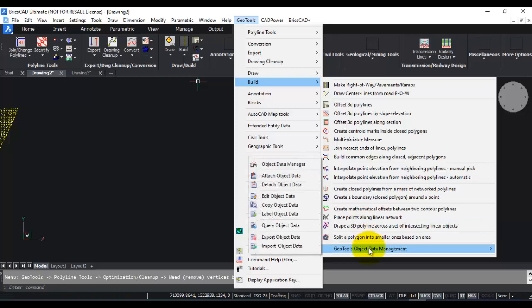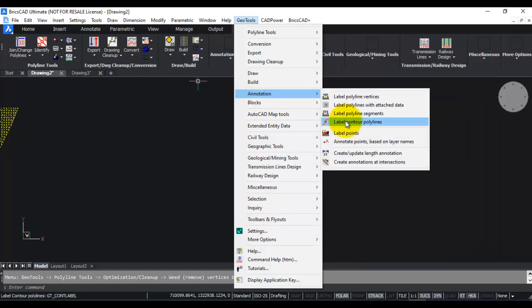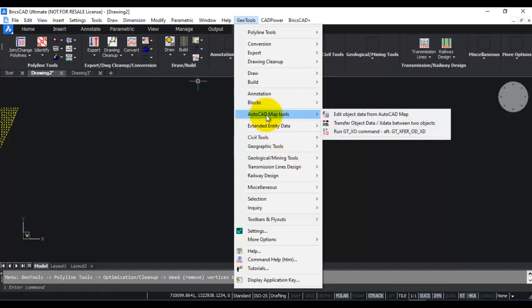Another very important aspect of GeoTools as well as CADPower is the object data management. So we offer the full range of object data functions that AutoCAD Map offers, and with this you can tag your own data to entities, and you can edit them, copy them, export to Excel, you can label them, and so on. There's an annotation tool where you do different types of annotations including contour annotations, point updating, creating the length annotation, and then there are some AutoCAD Map tools which are more relevant in the AutoCAD version of GeoTools.